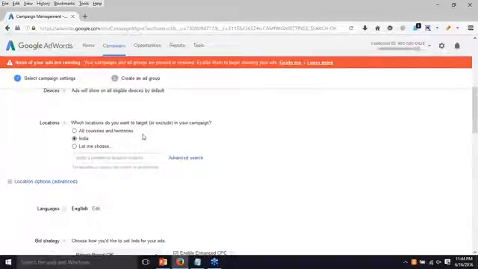Now here is an interesting point. One of the great things about Google AdWords is I can target all countries at a time. I can target a specific country, a state, a city, or a specific pin code, that is a specific area. And most amazing is we can target a region by its radius.